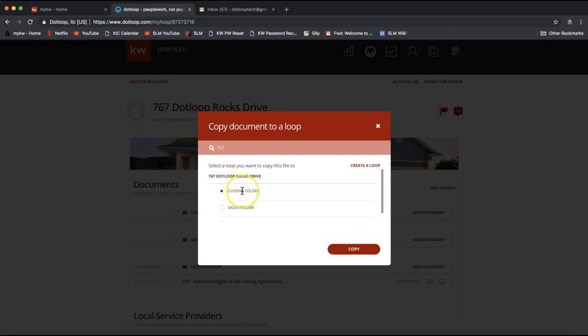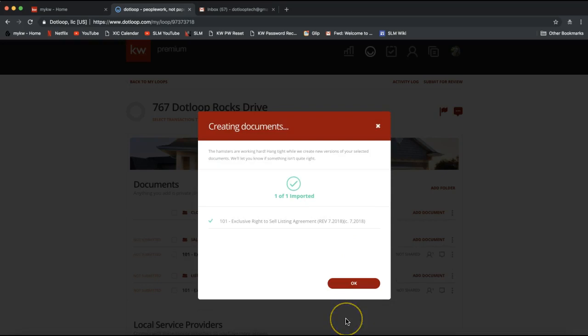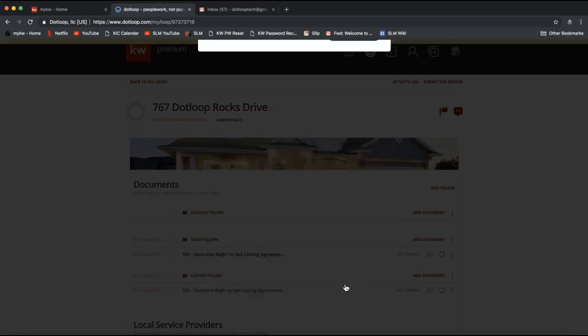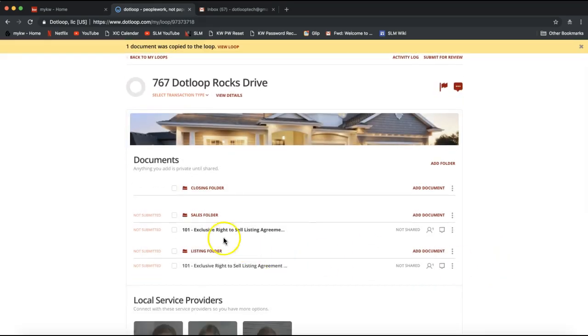Once I click on it, it will show me the folders I have in there, and I can select which folder I would like to copy that into. For simplicity's sake, I'm going to select the sales folder and click copy. When I click copy, it gives me that nice green arrow letting me know it's successful, and I can click OK. And that copied it right into my sales folder.